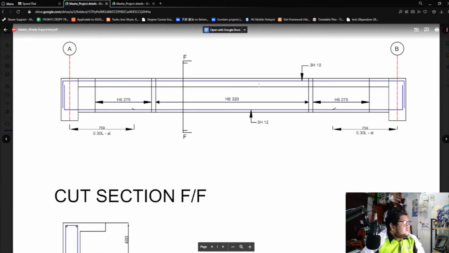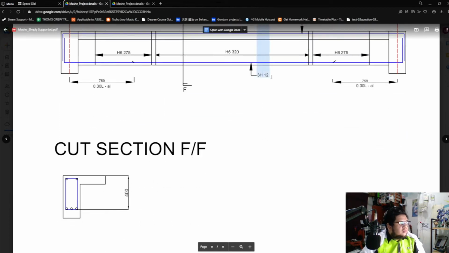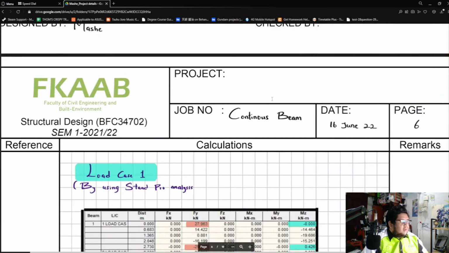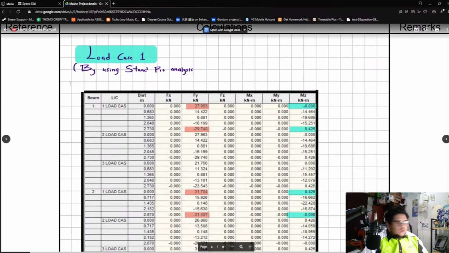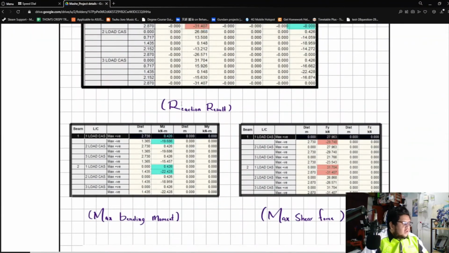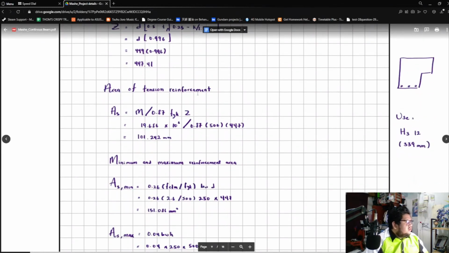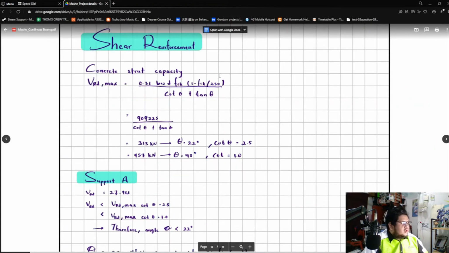For the top part of the reinforcement, we have 2H10 and the bottom is 3H12 at the cut section and the layout of the reinforcement. By using StatPro software, we analyze the beam for its bending moment and shear force. From the calculation, the area of tension reinforcement is 3H12 for the T-beam, with a spacing of 339 mm for shear reinforcement.